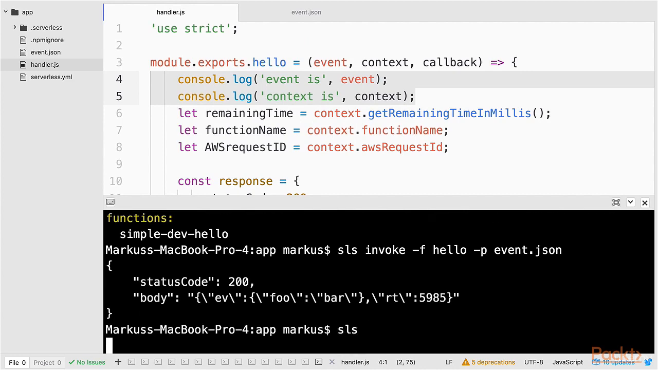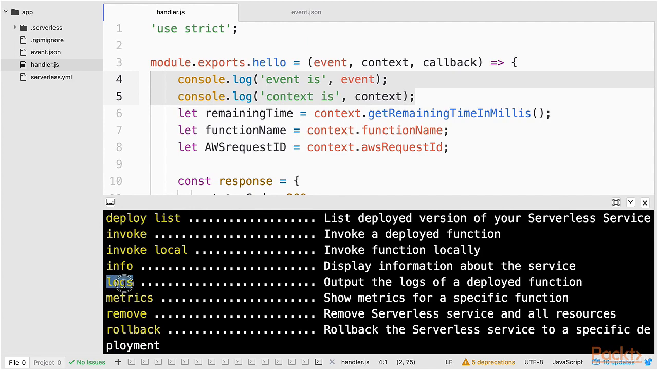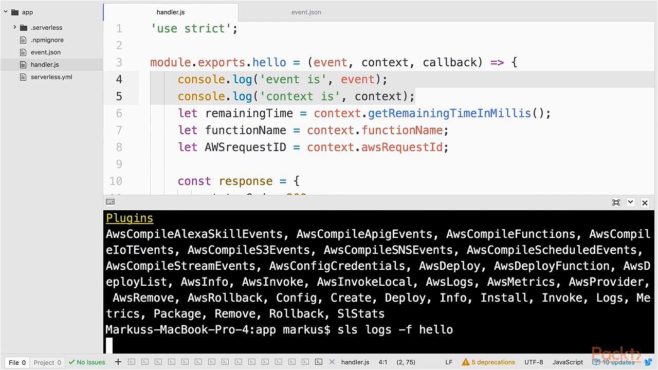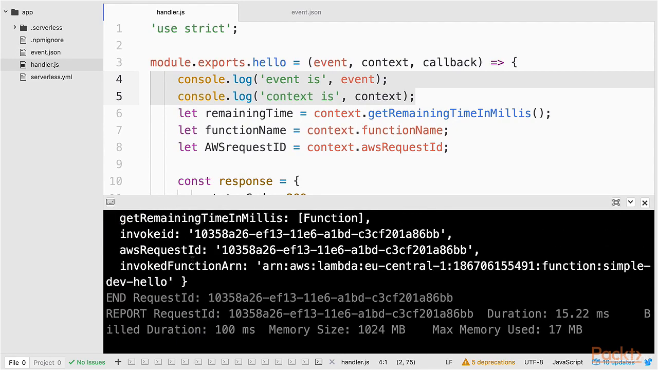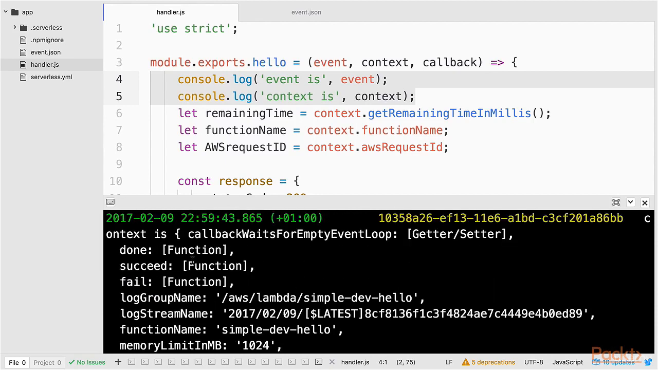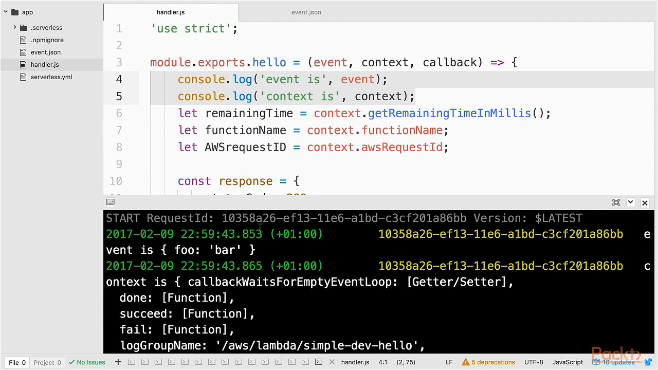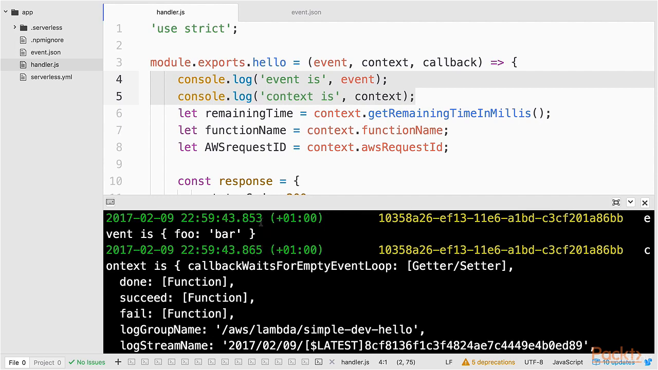If you look into the SLS command, it does have a logs subcommand. Let's try it out. SLS logs, and it needs as a parameter the function name, which is hello. Now we can see the logs that have been retrieved from our AWS account. It uses a service called CloudWatch. And here you can see the console log output.